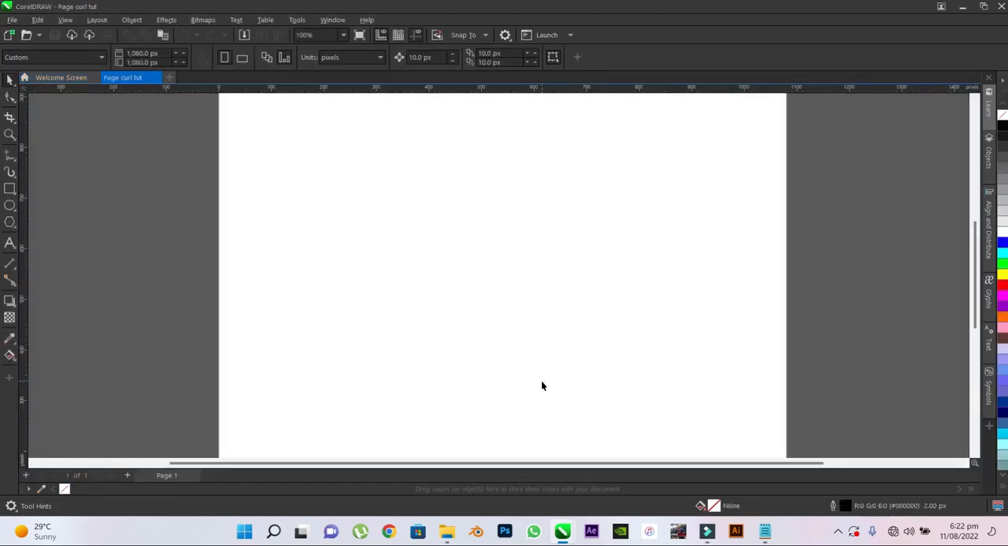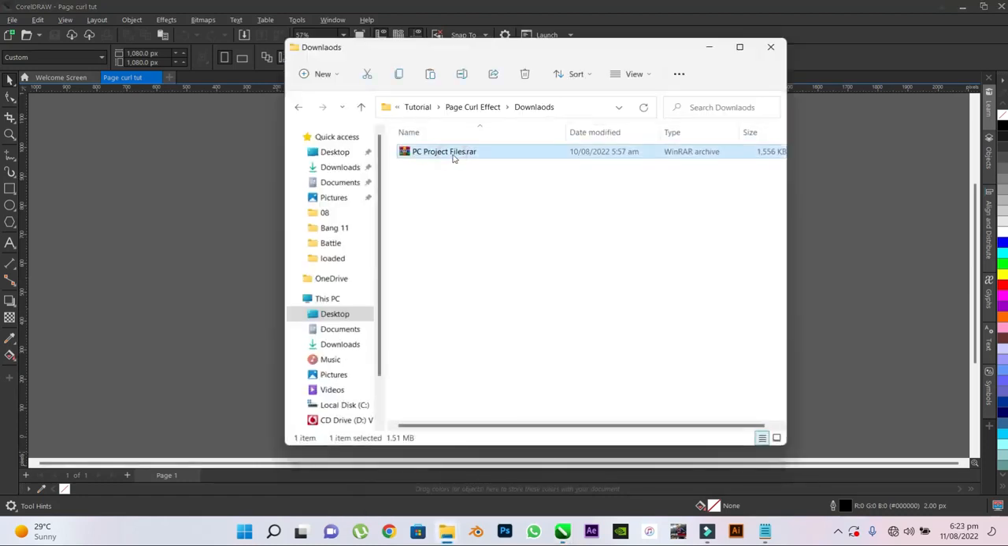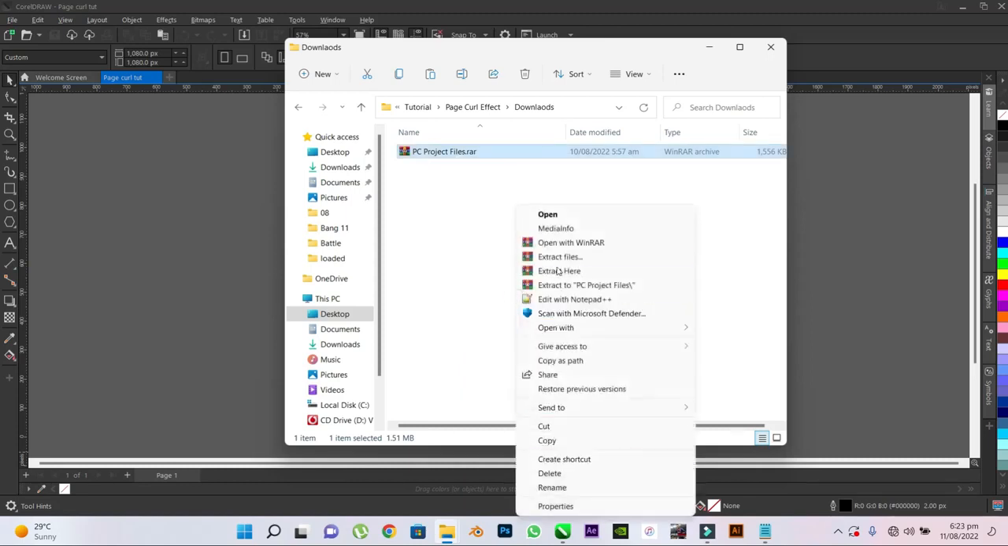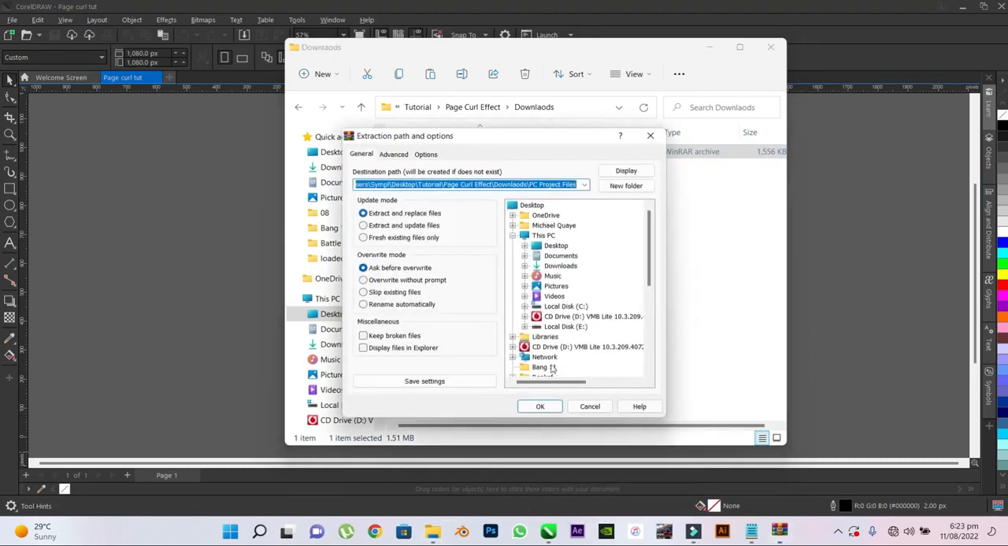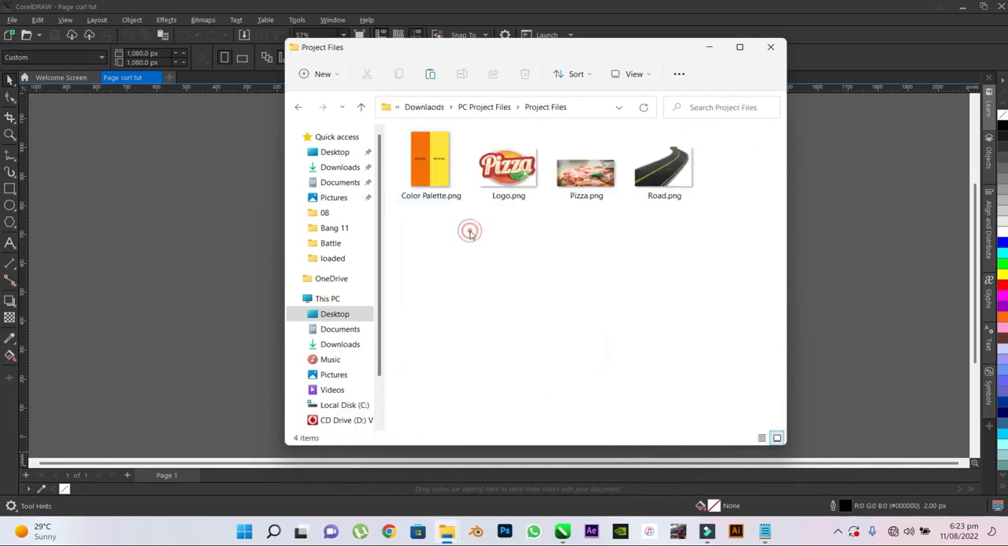Zoom out a little with your middle mouse button and locate where you downloaded your project files. Let's extract our project file. Press Ctrl+A to select everything and click, drag and drop into CorelDraw.